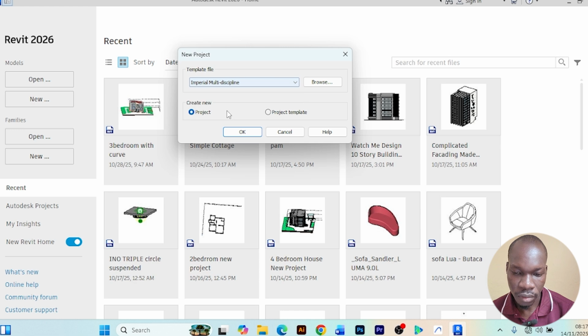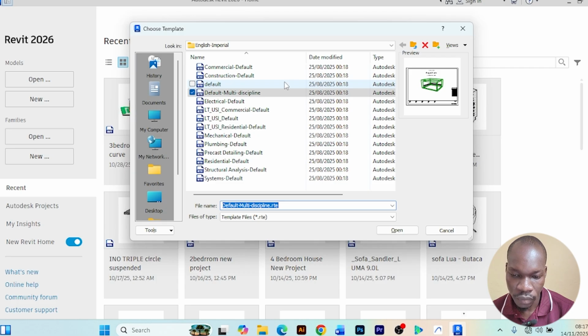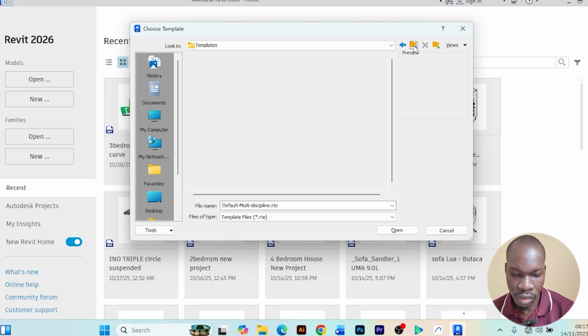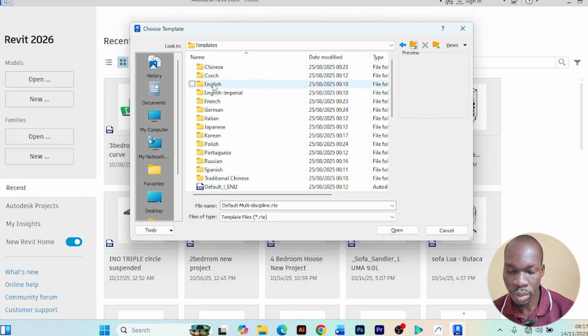But if you don't have the architectural template the way I don't have it here, you come to this browse, you click on the browse, and then from this here they will say choose the template. Of course, the template you want to choose is not among this, so you come to this preview.